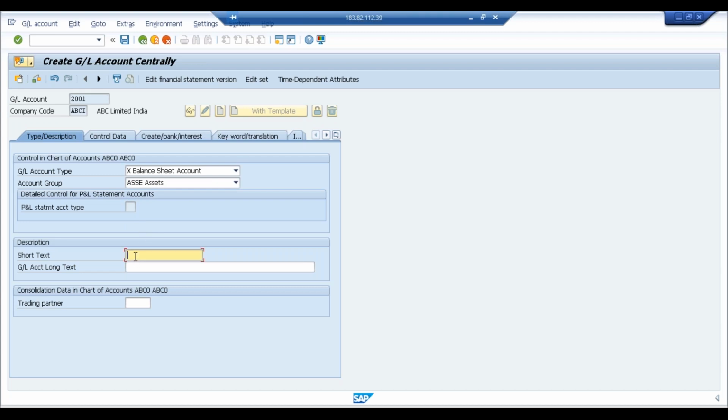Okay, so short text would be, I can say, sundry debtors. More like domestic debtors.